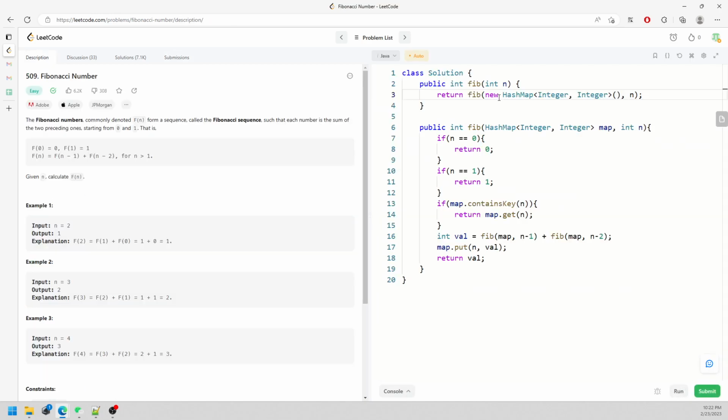So in this one, the time and space are the same. This is because you store every single element, the summation for each sum, into the map, right? And also you traverse every single element from 1 to n, right? So the time and space are O(n), and n represents the input n, right? And let's talk about another solution.